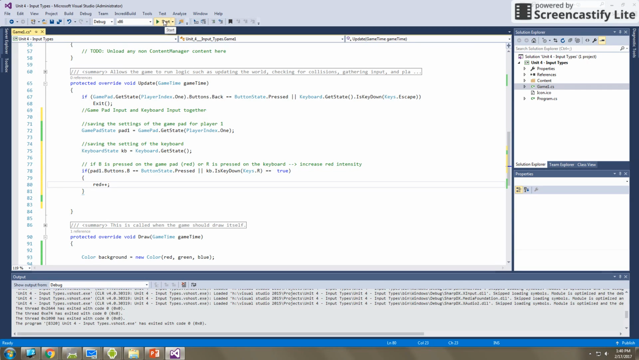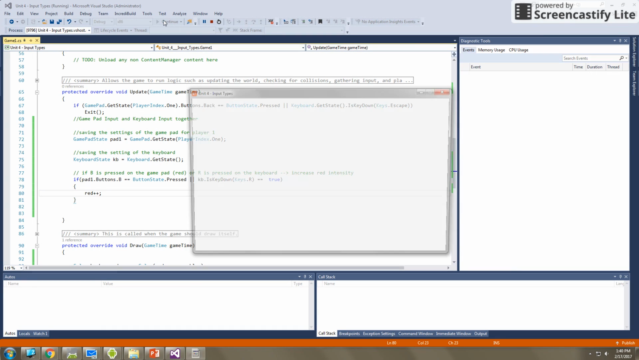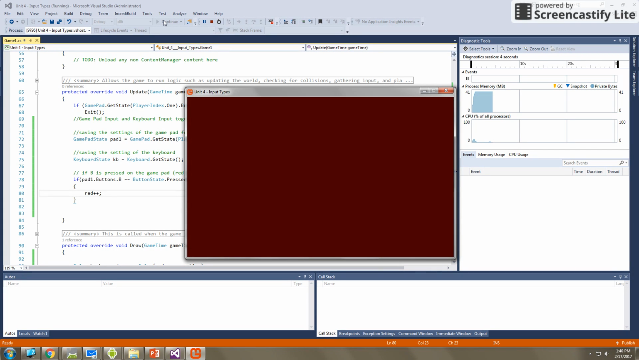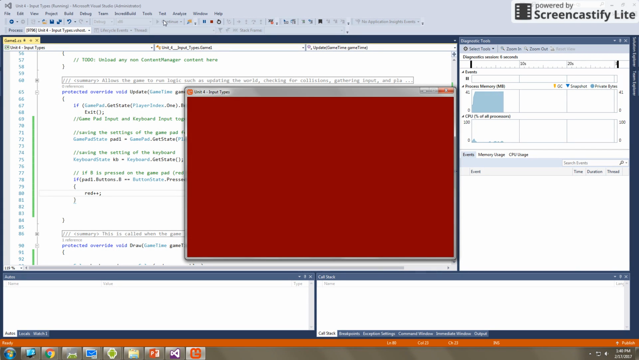So now if I press start, it starts up. I can press B on my gamepad, I can press R on my keyboard, and both will increment red.